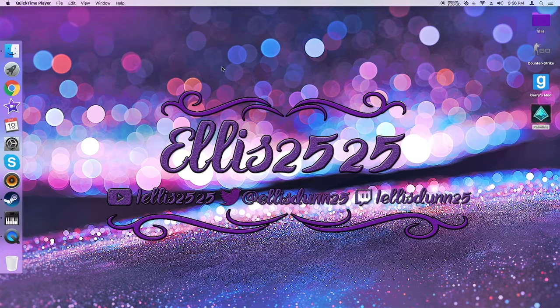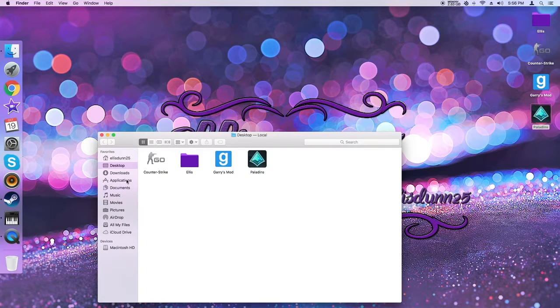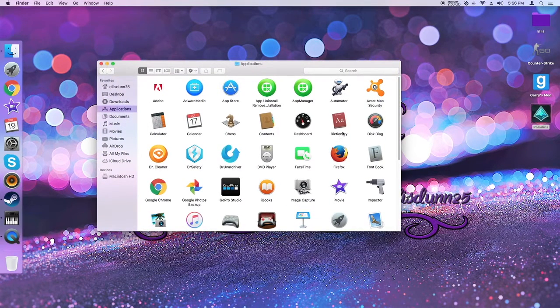Today, I'm going to be showing you another tutorial. Today, I'll be showing you guys how to delete Mac-required applications. For instance, this would be dictionary, chess, calendar, calculator. Anything that is already installed on the Mac, you can't normally delete.